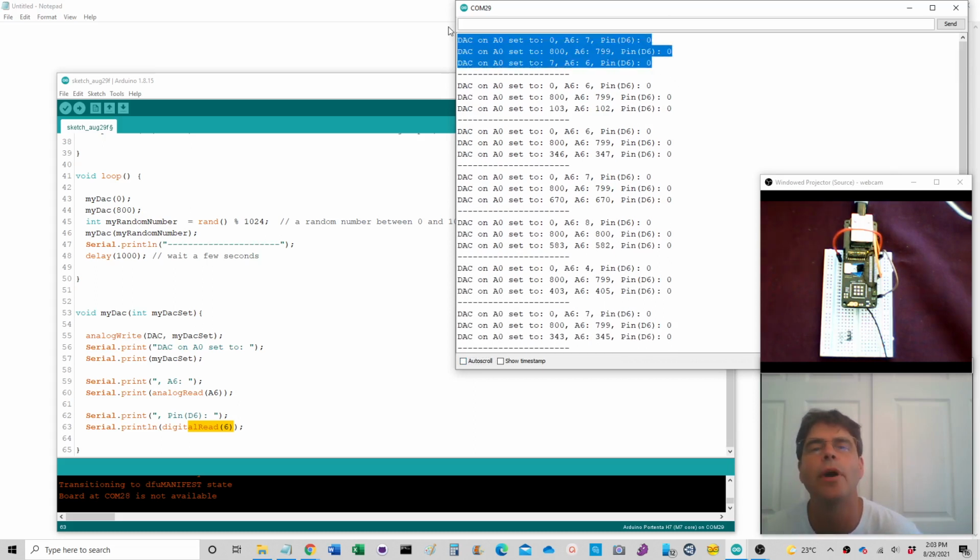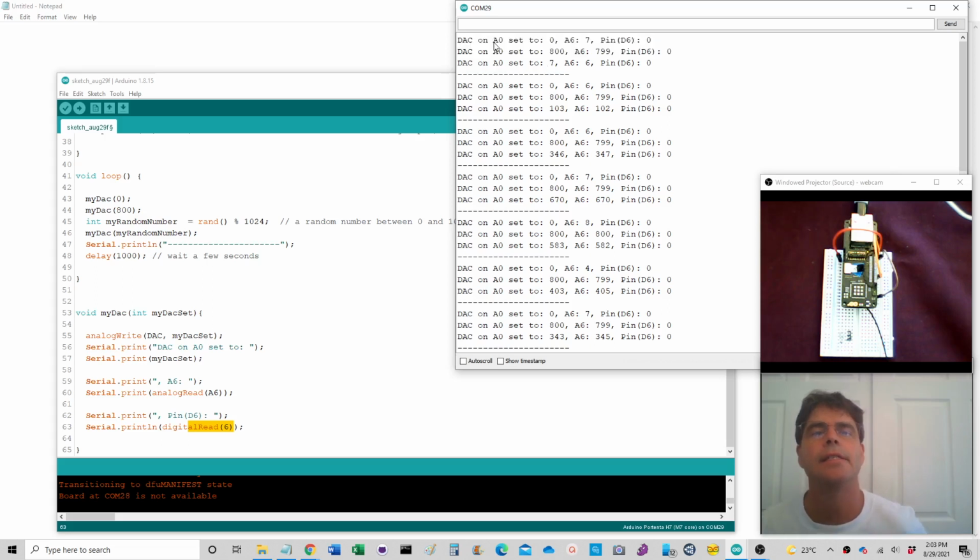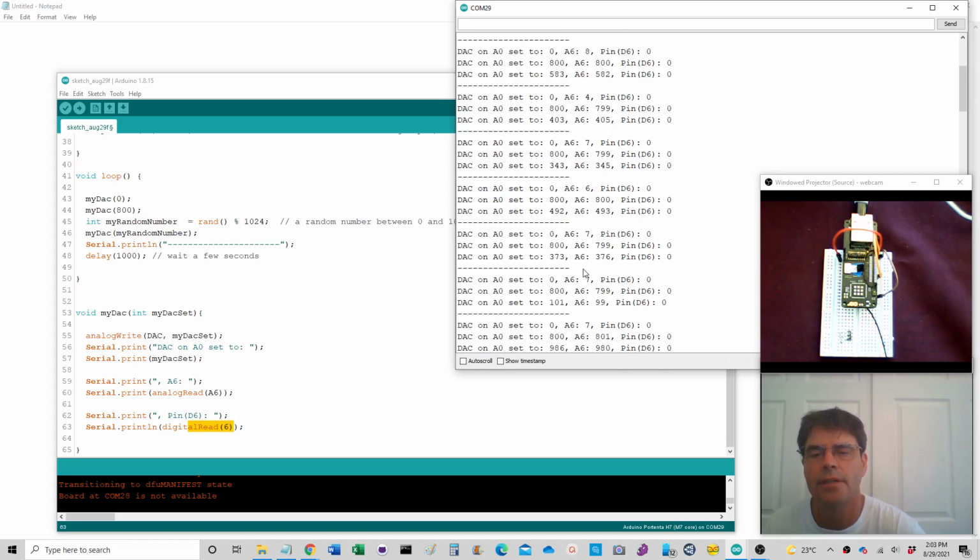So let's look at this top one. It is DAC on A0 set to 0. The pin at D6 reads 0. The pin at A6 reads 7. If we set it to 800, the pin at A6 reads 799, which is very close to 800. The pin at D6 is still reading 0 because it's a digital pin. That's interesting actually, the 800 reading 0. We need to crank that up a little higher and see if we can get it reading 1.